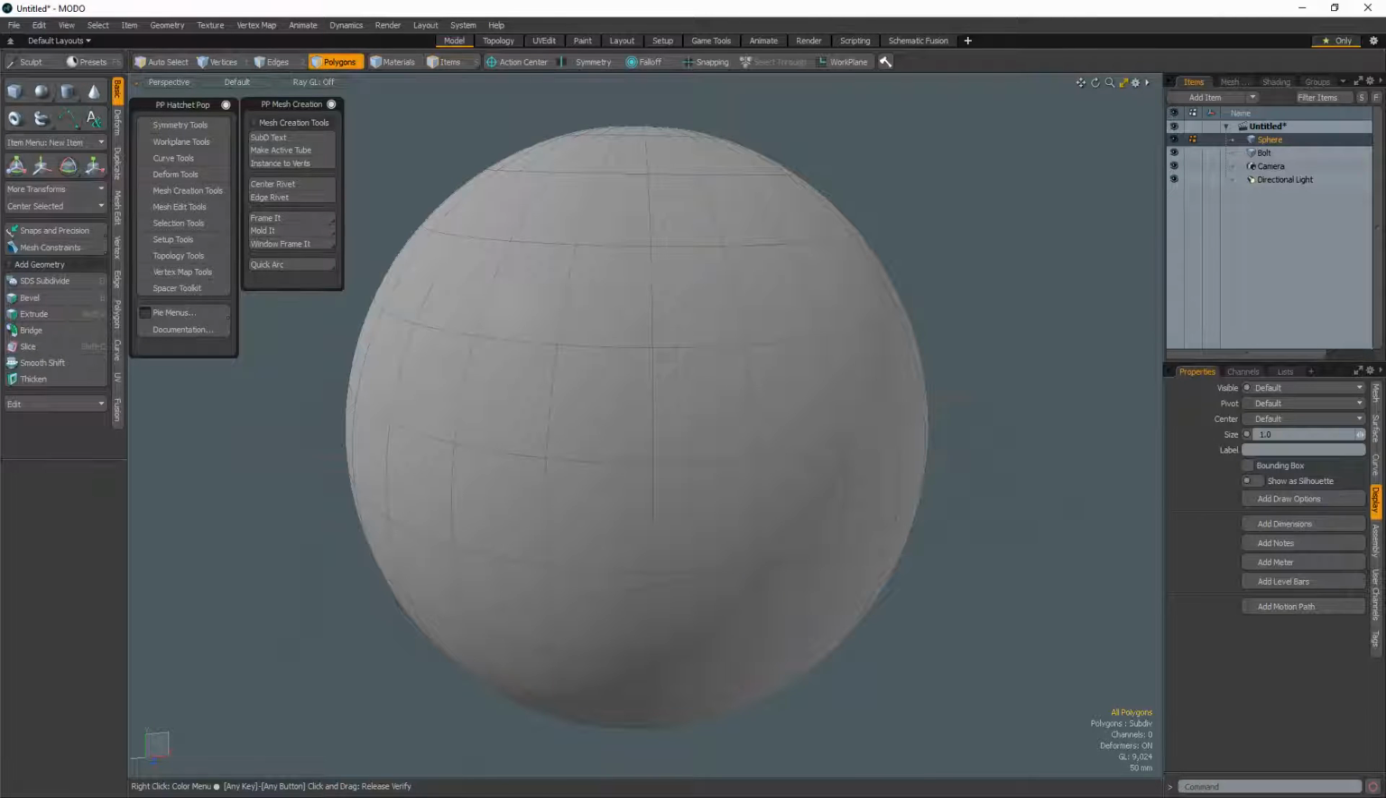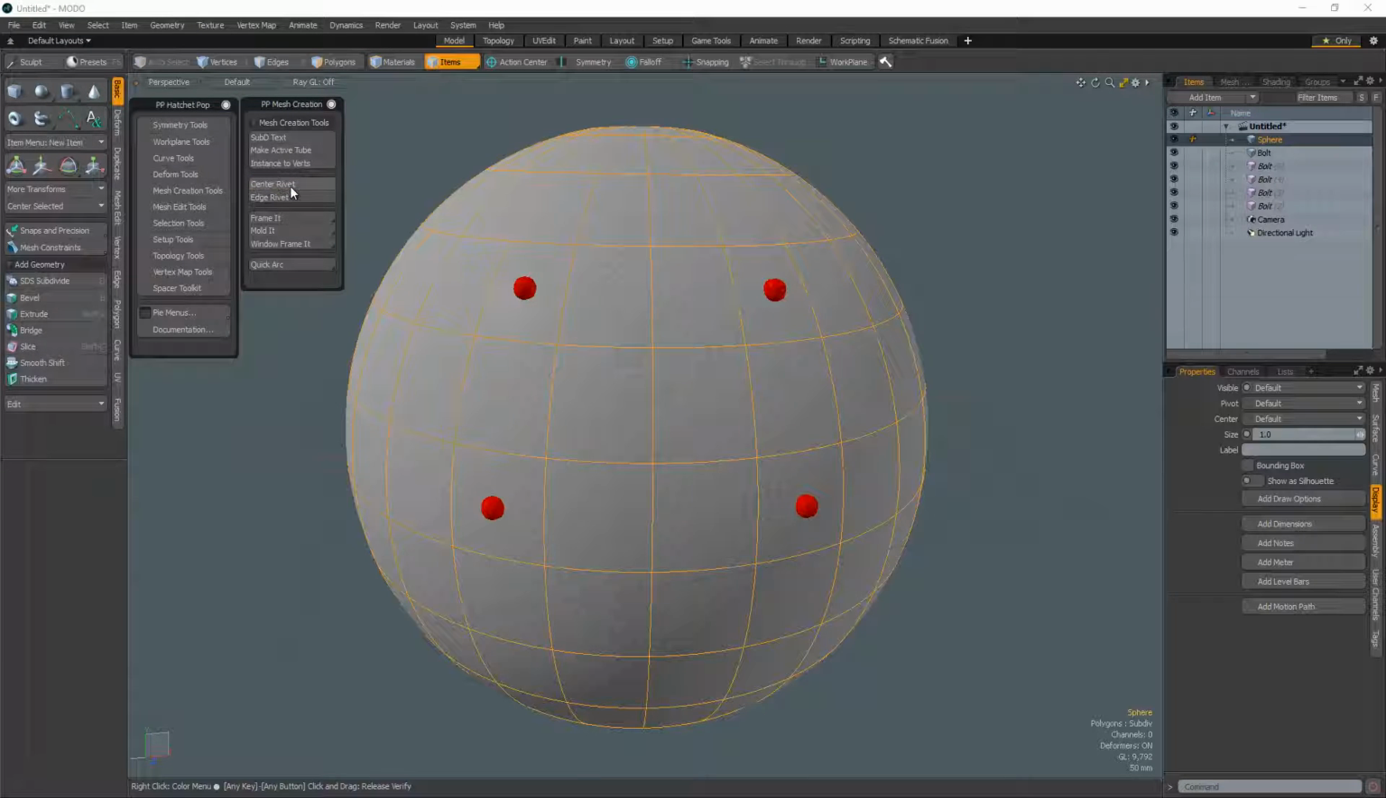Center Rivet is designed to place an instance of a mesh in the center of the selected polygons. To use this tool, select the mesh item and make sure that all other items are not visible in the scene. Select polys where you want the instances to be created and run the tool.